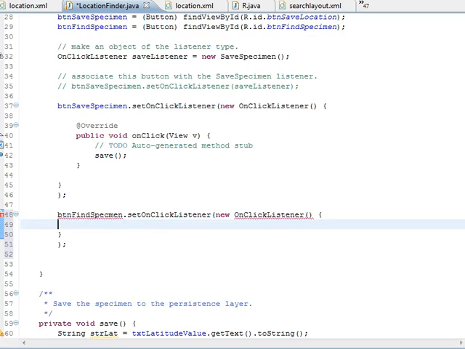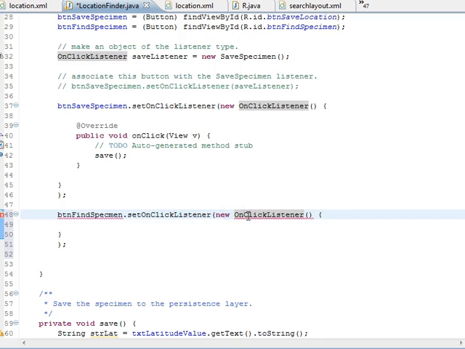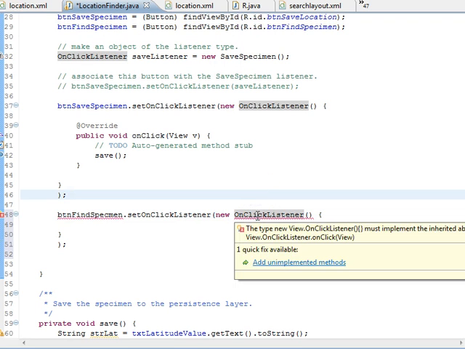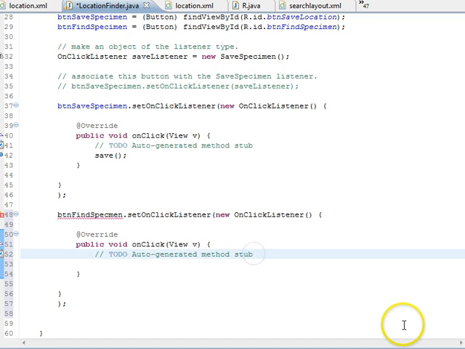Okay, now we let Eclipse do some work. I get a red line on OnClickListener, and what it's saying is it knows I have an anonymous inner class, but it's a bit mad at me because I have not implemented the method that the interface OnClickListener specifies. So I simply choose add unimplemented methods. Voila, there we go, there's our onClick.